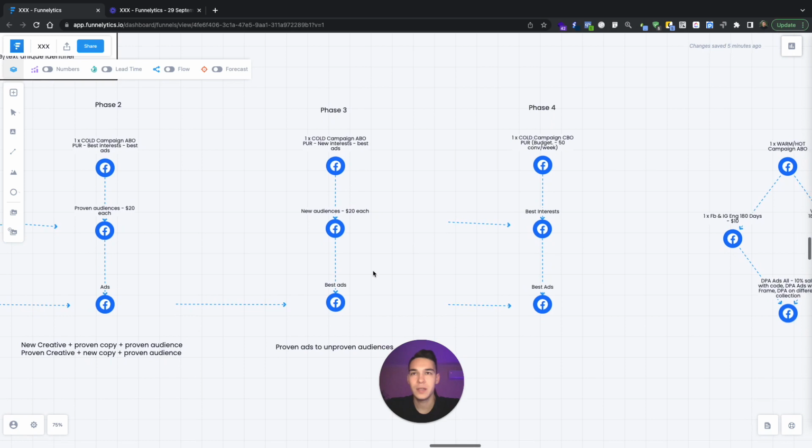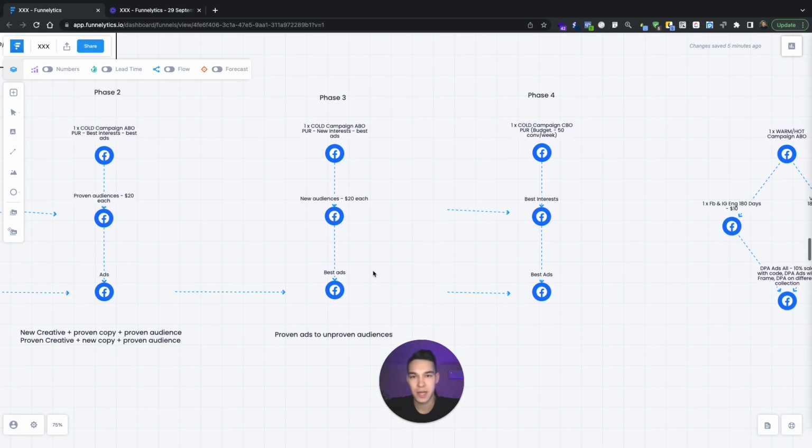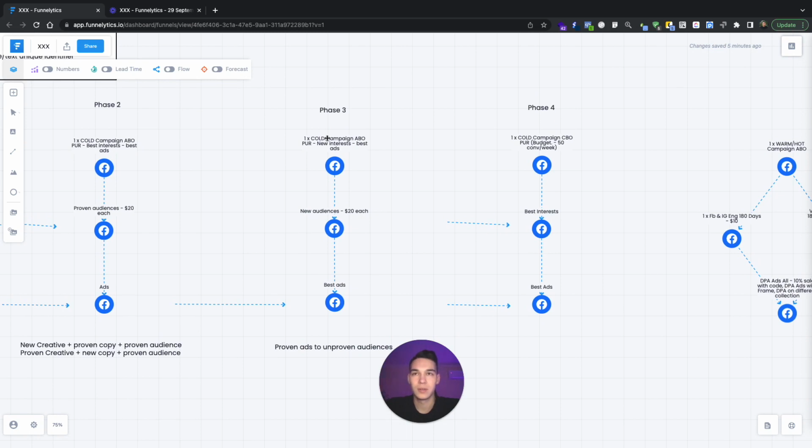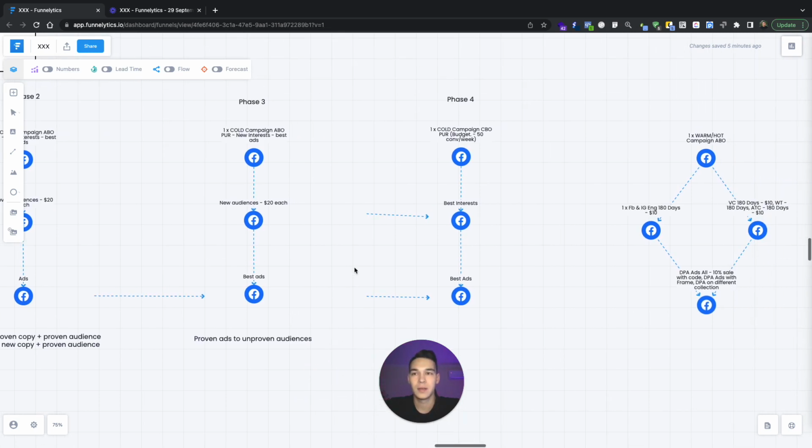In phase 3, we are finding new audiences that are needed for scaling later. So also optimization for purchase, new ad audiences, $20 each one, and the best ads from previous campaigns, okay? So we are testing proven ads on unproven audiences.